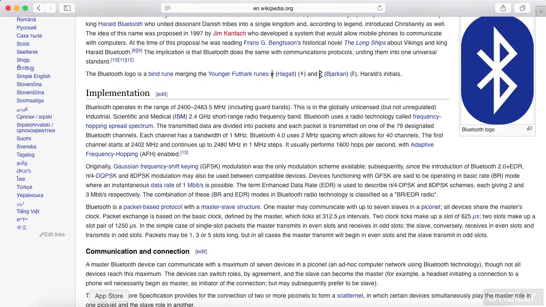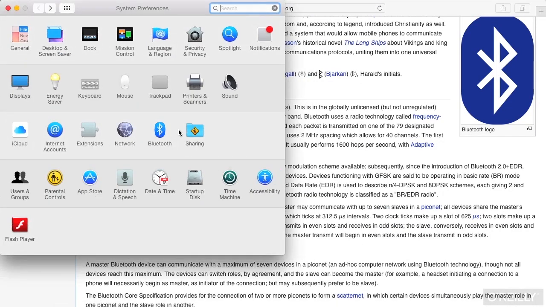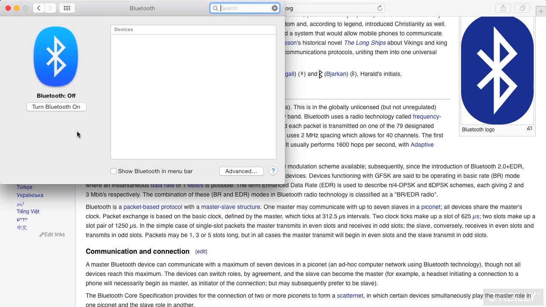So I'm actually running Mac OS here. And let me just bring up my system preferences. You can see I've got Bluetooth here. I'm going to click on that. At the moment, Bluetooth is off. The moment I turn it on, it's discoverable. And it's going to start scanning for devices. You can see the little spinning wheel there is actually scanning for other devices that are nearby that are broadcasting.